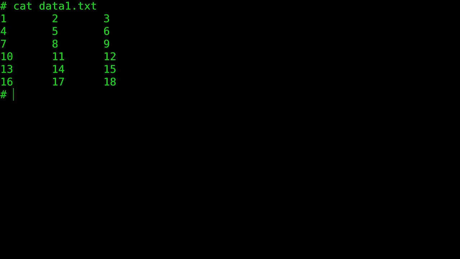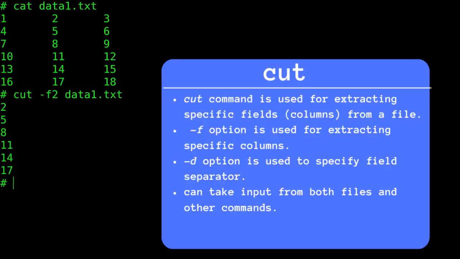So if you want to get the second column out of this, you can use the cut command by typing cut -f. F stands for field or column. So if you want column number 2, you can type -f2, then the name of the file, data1.txt. Here we can see that we have got the second column. If we want column 1 and column 3, you can type -f1,3. This will select column 1 and column 3 of this file.